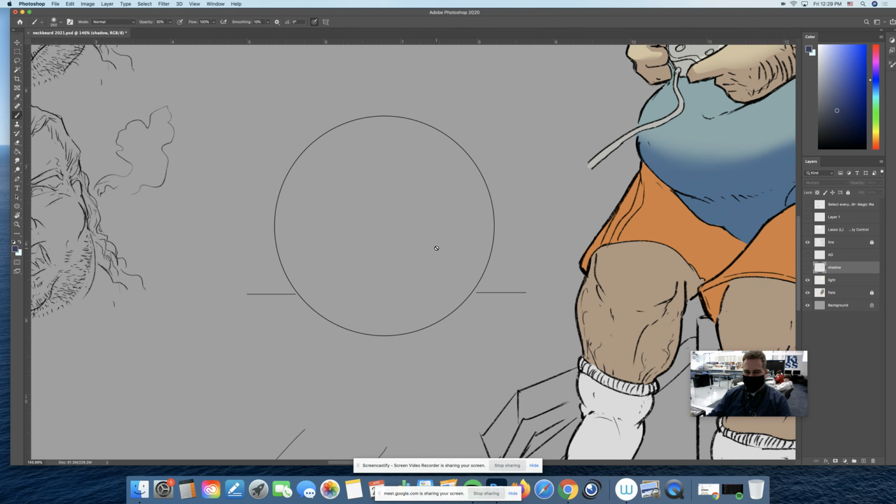When adding value to something, there are a number of ways that you can do it. So we know that this is a rounded form and that it is going to have soft edges in it. We're going to have a hard edge around the outside of the sphere. And then as the form turns, we're going to get progressively softer and softer edges.